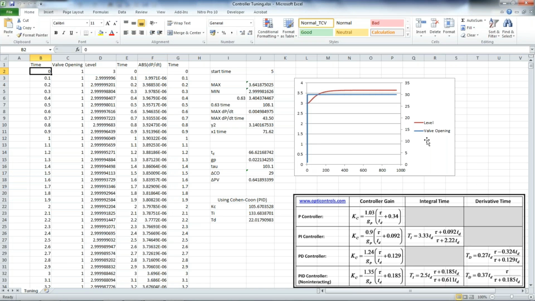We then have our blue line representing our valve opening and the red line representing our level. I've just duplicated the time column a few times. This is purely for processing inside Excel. I'm going to be using the VLOOKUP function, which relies on the column that you're looking up being the left-hand side of the table. So I had to do a small amount of processing using the internal Excel functions and just manipulated my data to achieve this.